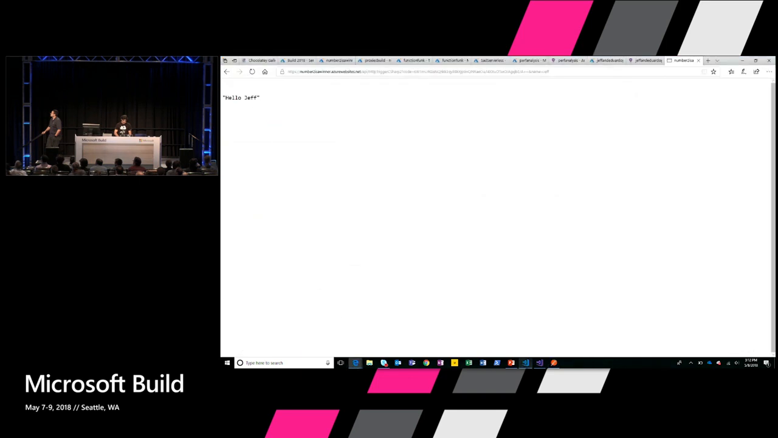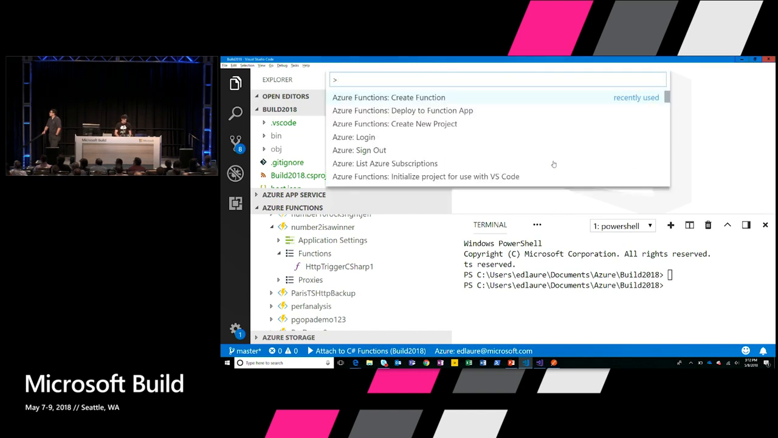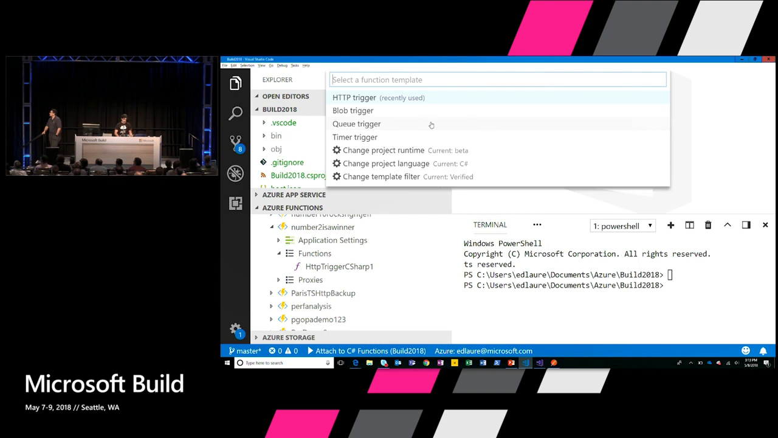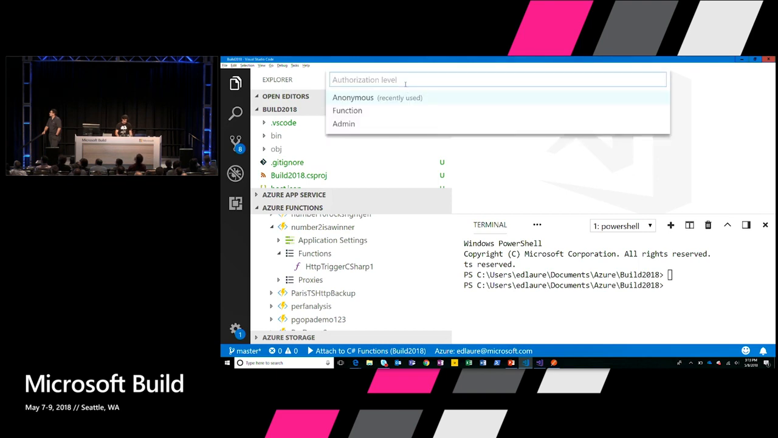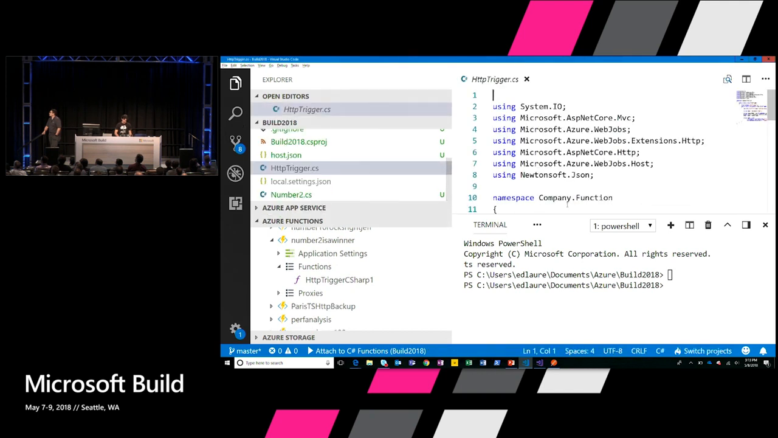And I'll go now to Visual Studio Code, just to show how these experiences are similar. In Visual Studio Code, you can install the Azure Functions extension that you can see on the bottom left. That gives you some nice little commands. You can start a new project, deploy to a function app, or create a function. In the same way that you did in the portal, you can pick one of the templates. You can pick HTTP trigger, select the name for your function, the namespace, the authentication level, and that will get your function started.